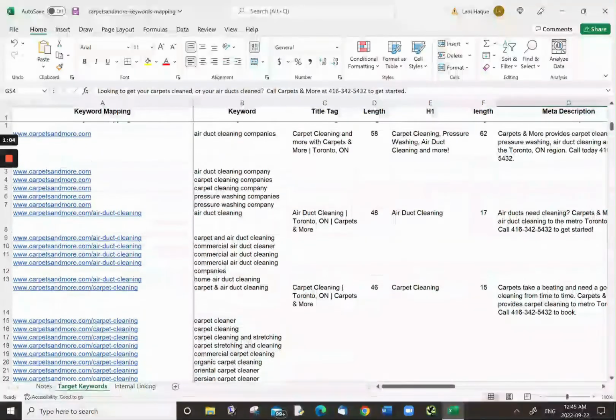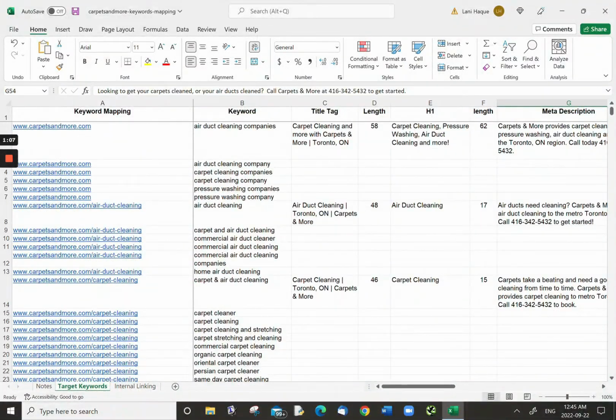Now the second column, this is where we have the keywords associated with each page. So notice that each page has more than one keyword. So we try to create a keyword group or a group of focus keywords for that particular page. So for example, on the home page, the keywords that we have associated with the home page are air duct cleaning companies, air duct cleaning company, carpet cleaning companies, carpet cleaning company, pressure washing companies, pressure washing company. So anything to do with air duct cleaning companies, carpet cleaning companies, and pressure washing companies, because this is what this particular business offers. And then similarly for all the other service pages.